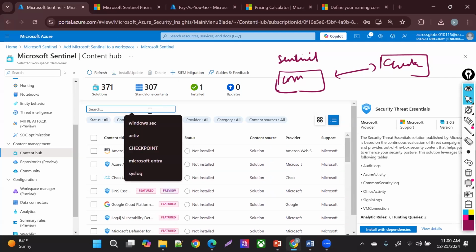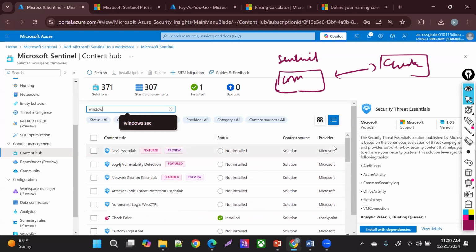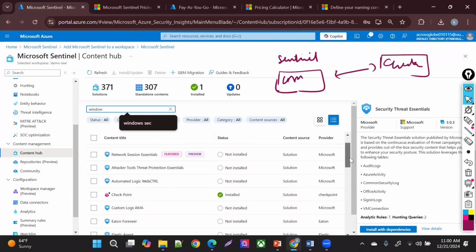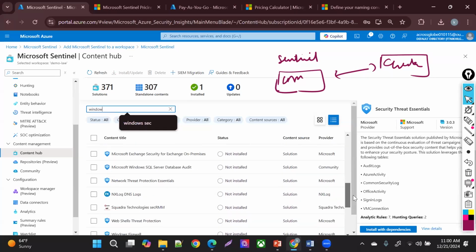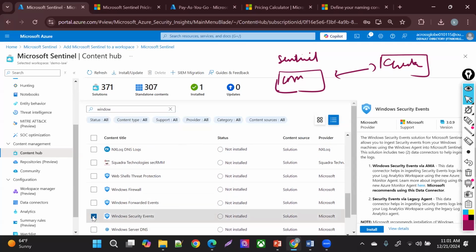Windows security. You're saying the custom log AMA, right? This is for the Log Analytics agent; you can configure that custom as well. There are many characters you are going to get that. Yeah, no problem, we can do that. This Windows security event, right? I'm going to install this one.